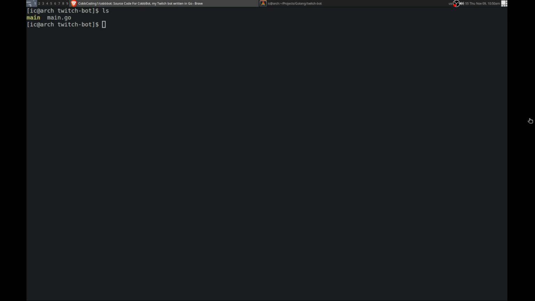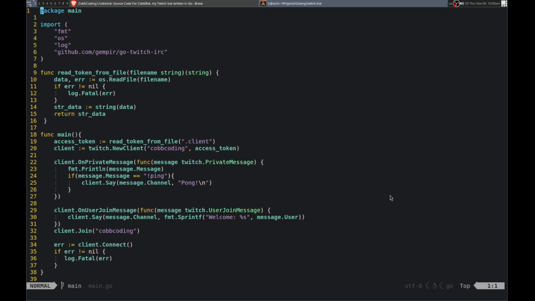So welcome back. Today I'm going to be building a Twitch bot in Go. Here's the source code, I'll put it in chat. I just have the very basics of it right now. I'm using this Go Twitch IRC package, which in the future I would like to completely remove as a dependency and have the only dependency be the standard library. But for right now I'm using that so I can get something actually working.